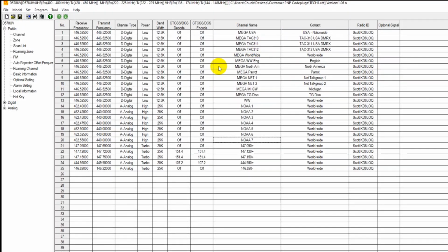Another thing, to turn your scan function on and off, if you haven't already done this, you're going to want to specify one of the push buttons on the front of your radio.